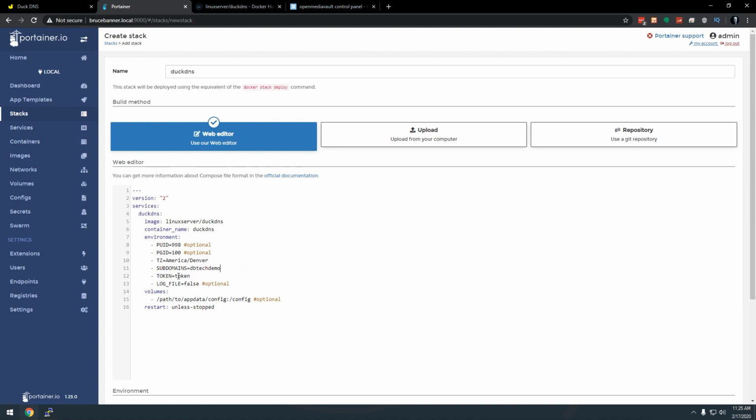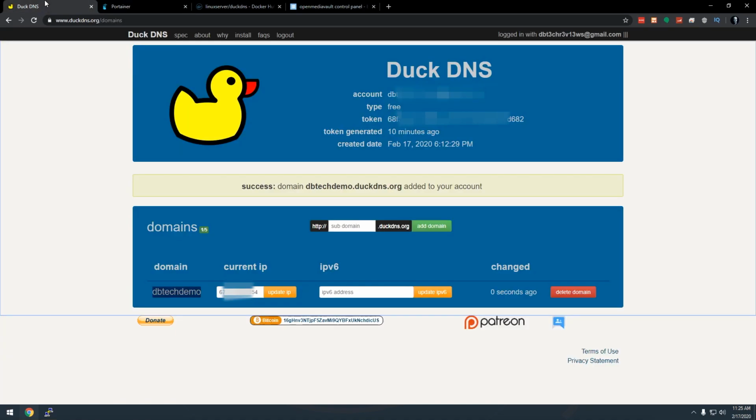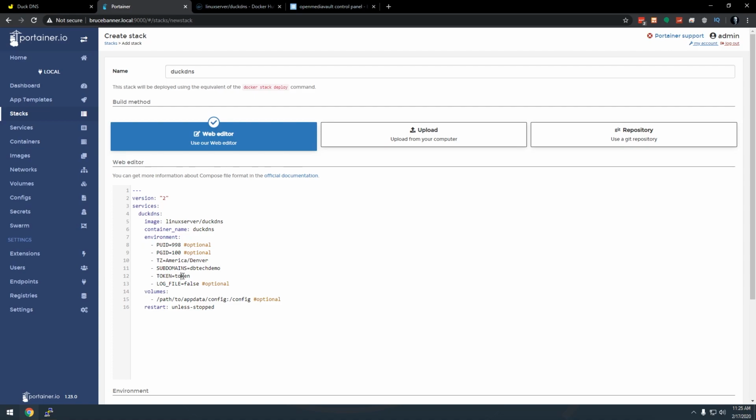Now the next line is gonna be token. And that's actually the token up here at the top. So I'm gonna go ahead and copy that. And then I'm gonna come down here and paste this in here as well. I'm gonna change the log file to true. It's always nice to have logs just in case something does go wrong. And then the last thing that we need to change here is the path to our configuration folder for Duck DNS.